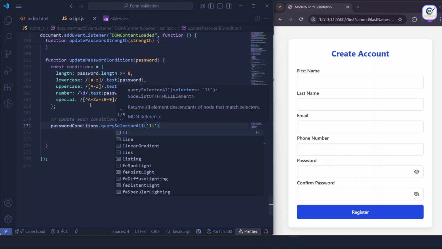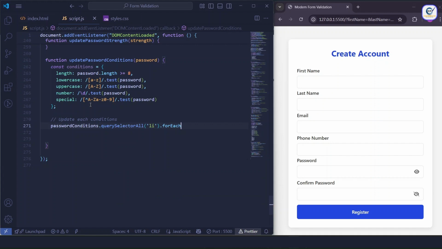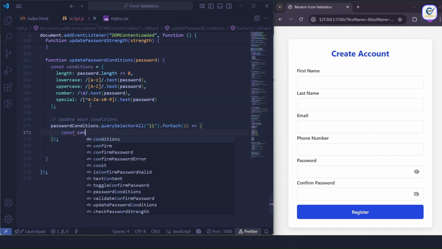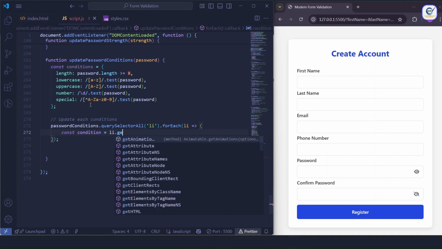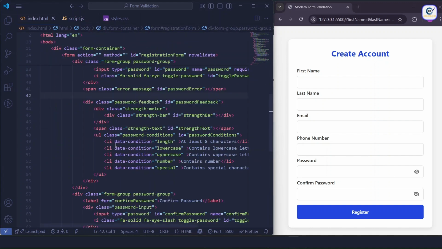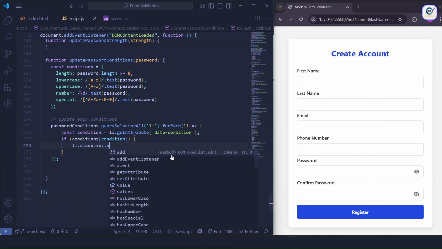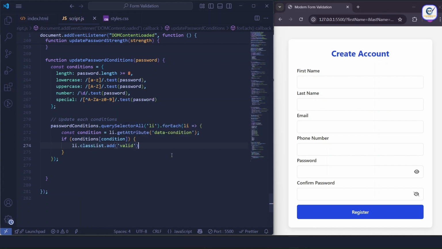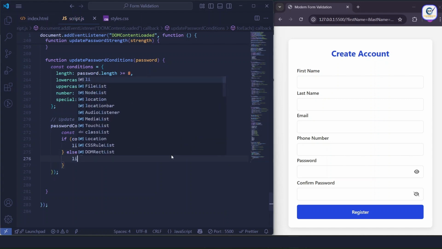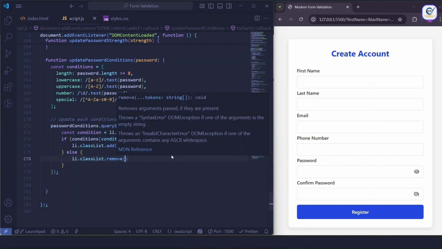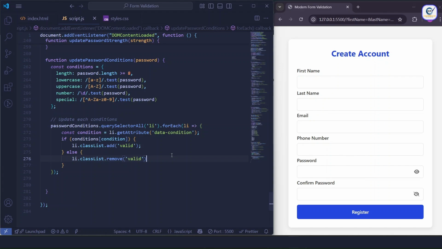Then, I selected all the list items inside the password conditions list. Each of them represents one password rule. For every list item, I get its data-condition attribute. If the rule is satisfied, I add the valid class to the list item, which can turn the text green or show a check mark depending on the CSS. If not, I remove that class to show it hasn't been met yet.